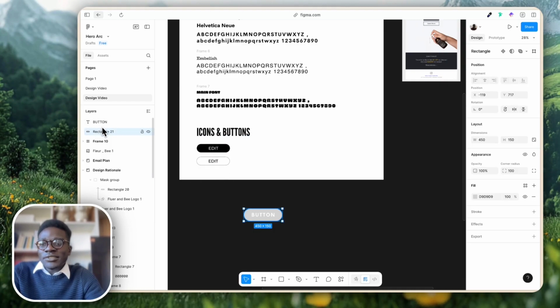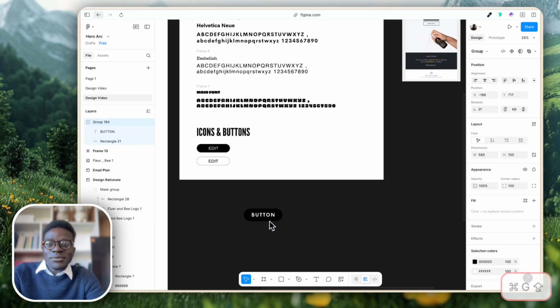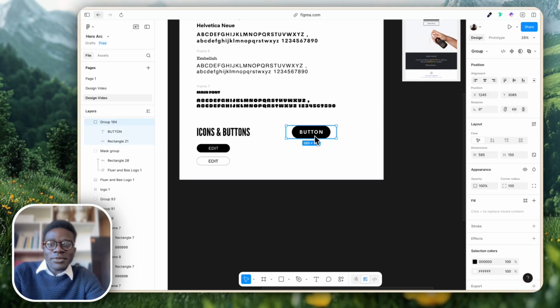To change the color, we'll activate the color picker native in Figma, and you can do that with Option C, or rather Control C. We'll color pick the black. We'll group these together with Command G, and there we have our button.